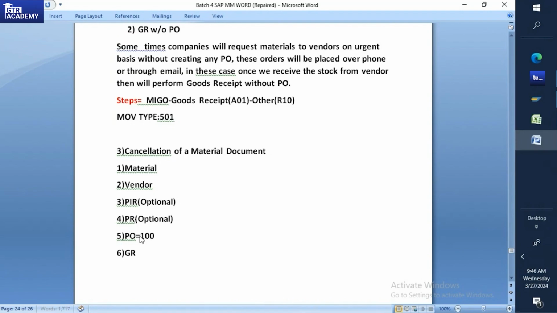Ma'am, for cancellation of a material document, is it necessary to create a PO, or can you do it without also? Is it mandatory to maintain a PO? Yes.